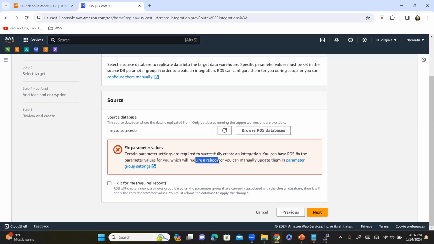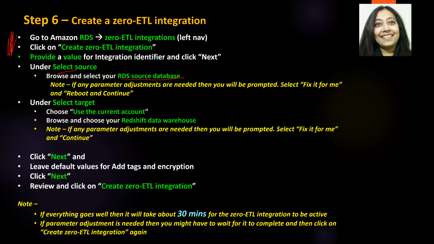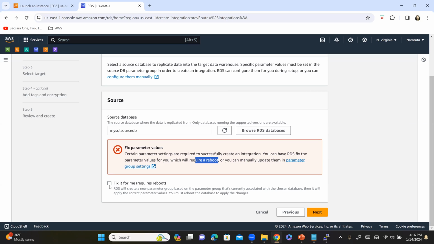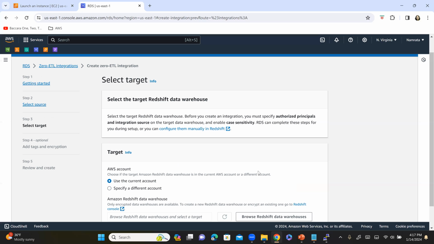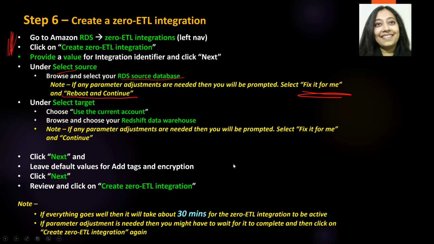Now, for this particular lab, let's not go crazy about it. The easiest thing to do is you should select Fix It for Me and reboot and continue. So click on this Fix It for Me. As it says, reboot is required. So basically, click on Next, and then it will give you this message. It will show you the name of the group name that is going to change, some of the parameters that it will reset. So just click on Reboot and continue. So now we have basically completed these steps for our source.